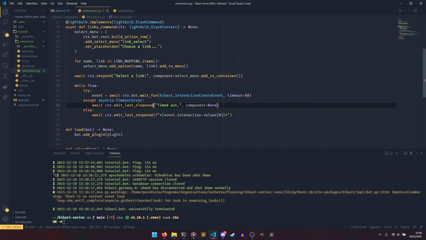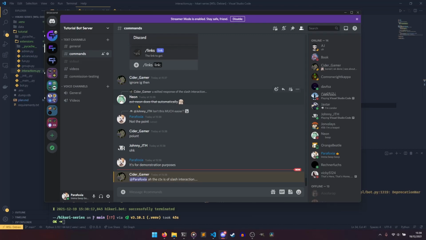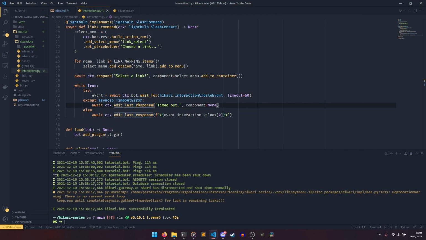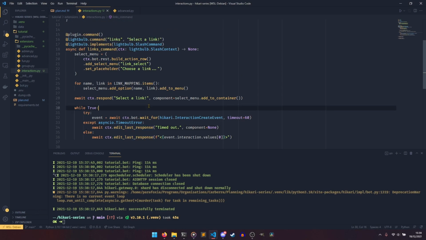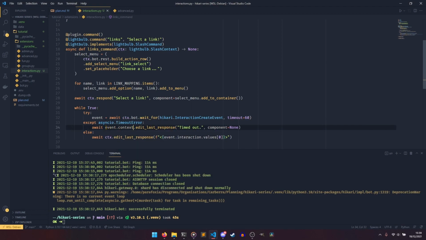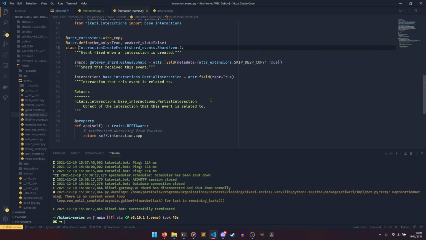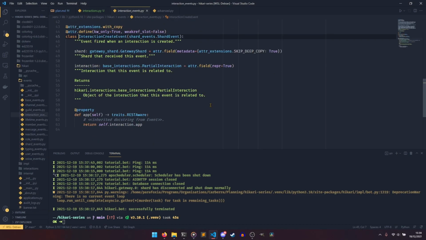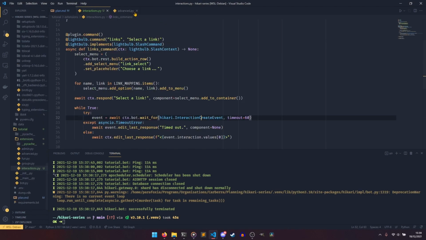CTX of menu interaction. How do you get that? Because we've got, oh, no, this is, oh, wait, do you mean like event.context maybe? Which doesn't appear to exist. Event.edit last. Does this have interaction create event? What is in this? Show on interaction. That's it. That's all it has. Well, maybe it's, oh god, I don't know.